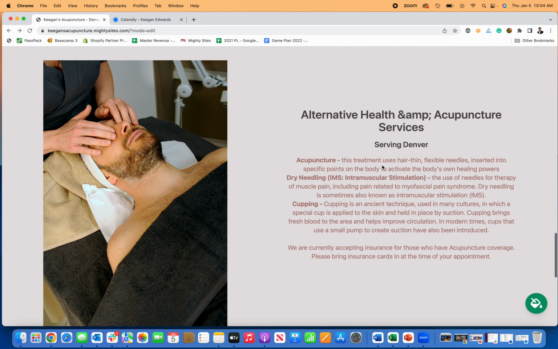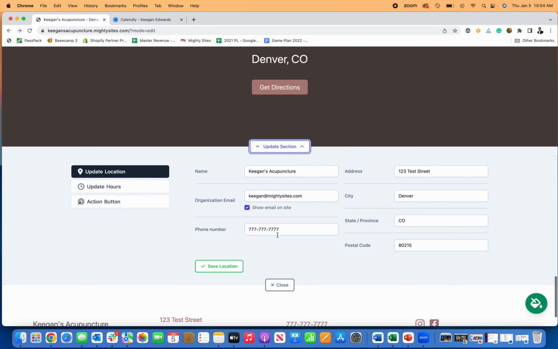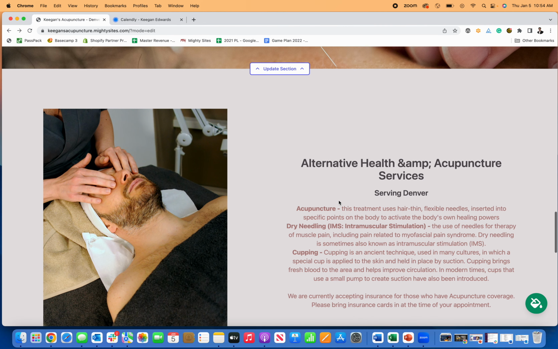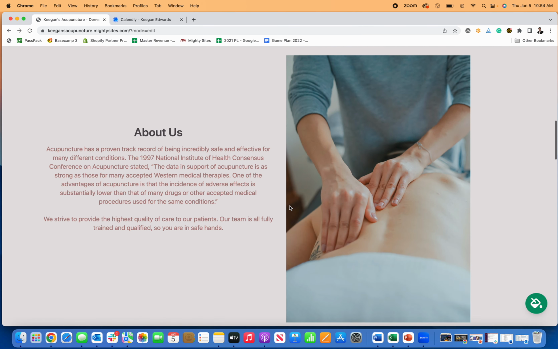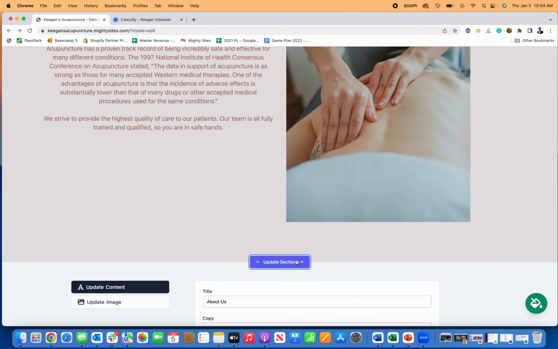But you can edit any of this pre-written text, and you can edit any of these images too. The get directions link is here, but again, you can edit those buttons as you see fit. And you can delete the buttons too if you don't want them there. Now, one other thing I'll show you is updating images. Let's just say I don't like this image, or I just want a different one, I can go here to update.